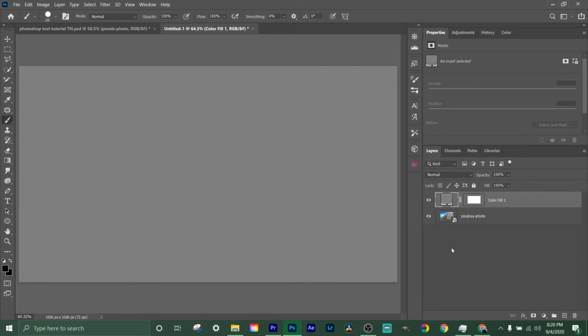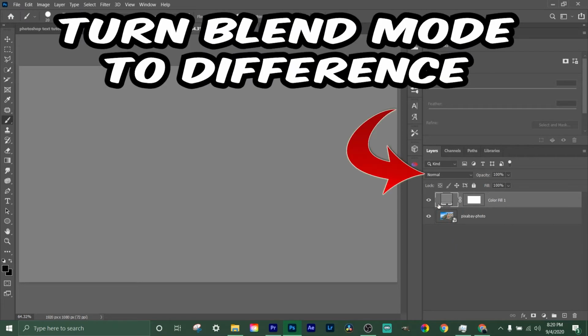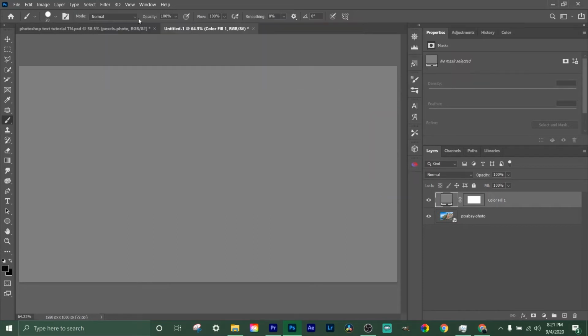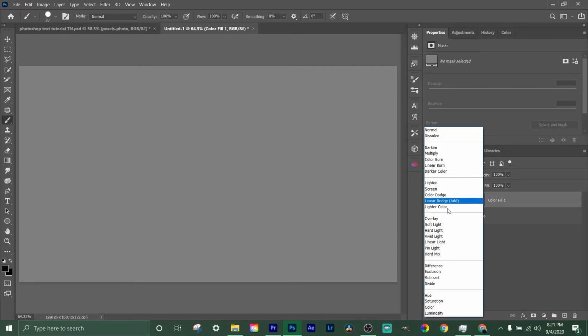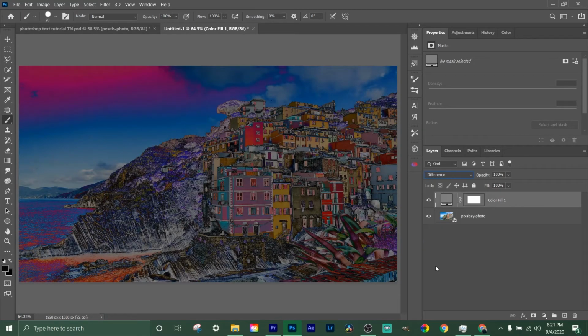Okay. Next thing that we're going to do is we're going to want to turn the blend mode on our adjustment layer to difference. And to do that, you want to make sure you're selected on your adjustment layer, the gray thumbnail right here. Click on right here where it says normal, or you can do it up here on the top options. I usually just click this one here and bring it down to difference.